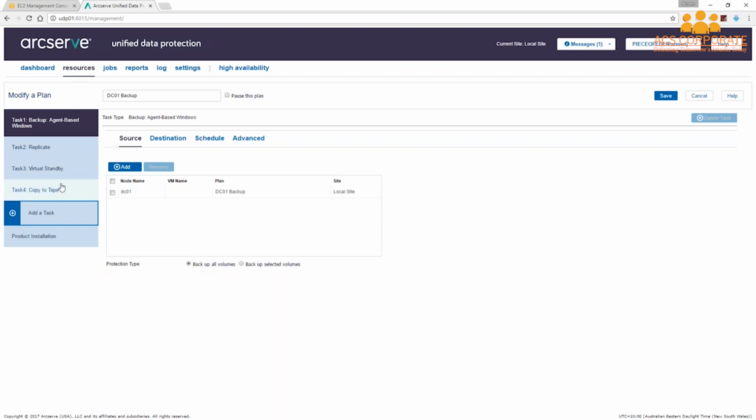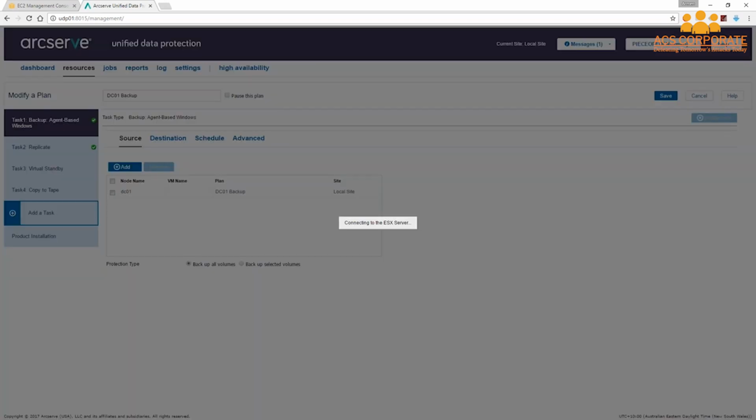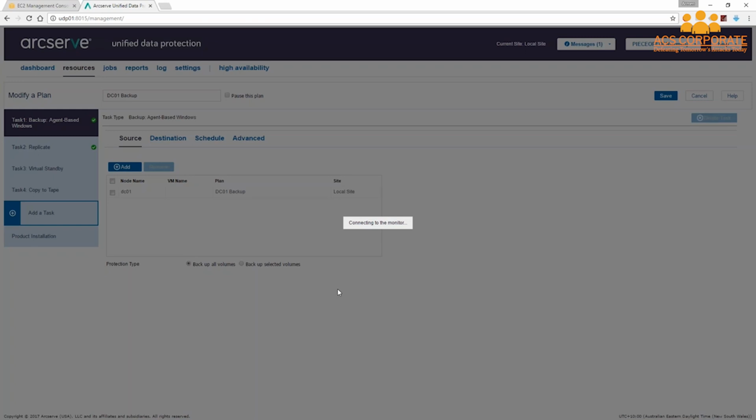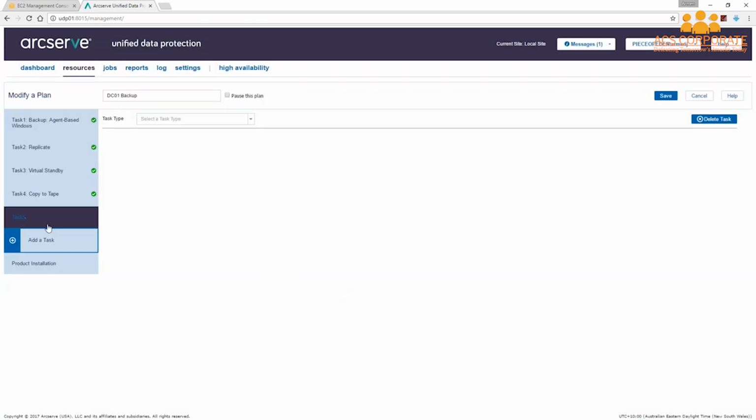You can see here I already have a number of different tasks being performed on the backup for this image. I'm replicating it, I'm performing a local virtual standby, and I'm doing a copy to tape. I'm going to click on Add a Task. It's going through and checking the different connectivity for the previous task. And now I've got task 5 here, and I can choose what that task type is going to be. So I'm going to say copy recovery points from this drop-down.